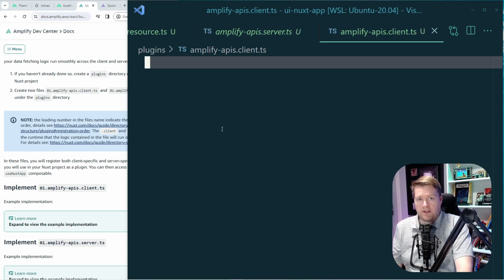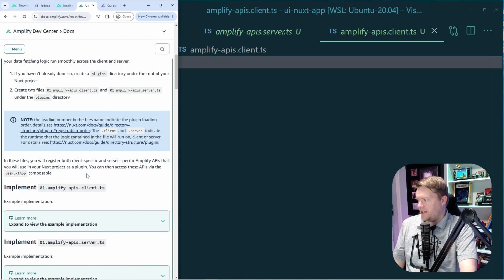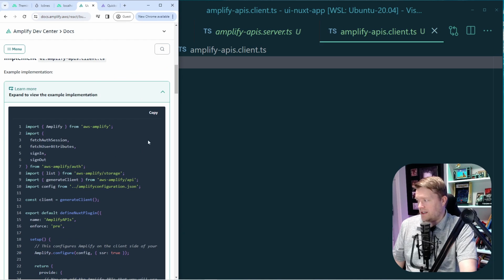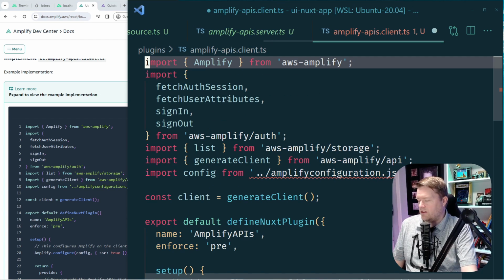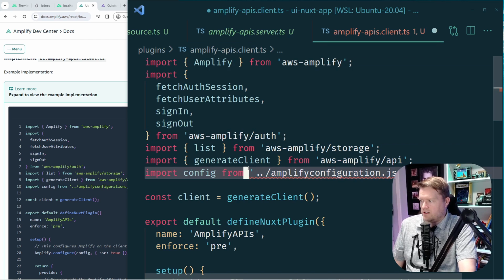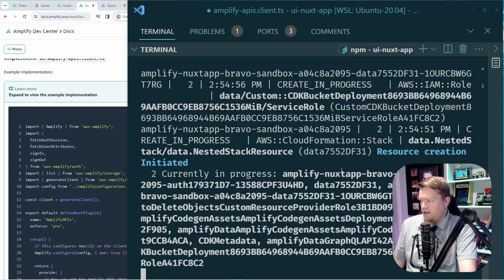If you know anything about Nuxt, the plugins folder is the way you can add in extra additional features inside your Nuxt app. And what I do is I'm lazy. I'm just going to copy and paste this directly in here. But we'll take a quick look. First, it says it's looking for this Amplify configuration file. It hasn't been created yet. We'll have to wait until this is done, but we'll double check to make sure it's correct after it's done.